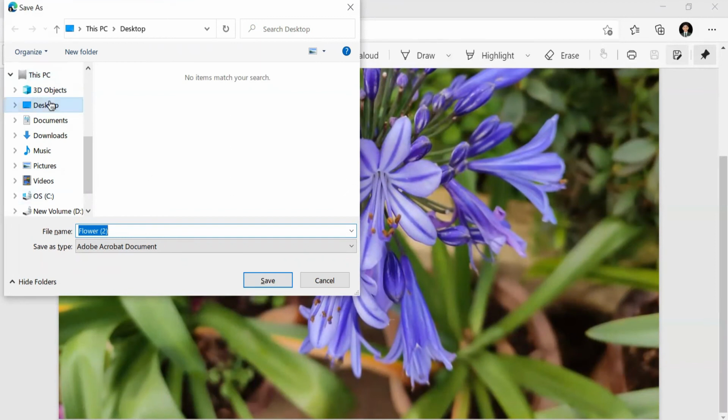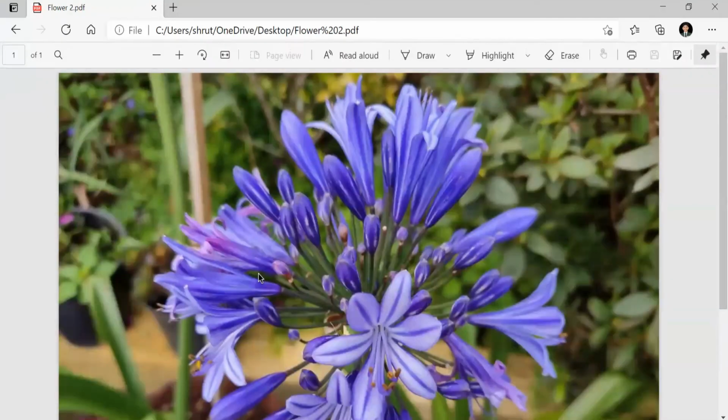You select the file path or the file location where you want to save it and save it as a PDF. So I'm going to save it as flower2 and I'm going to click on save. Now the PDF file has been successfully converted from JPG to PDF and I have saved it in my desktop. Now you can upload it and send it to anybody.